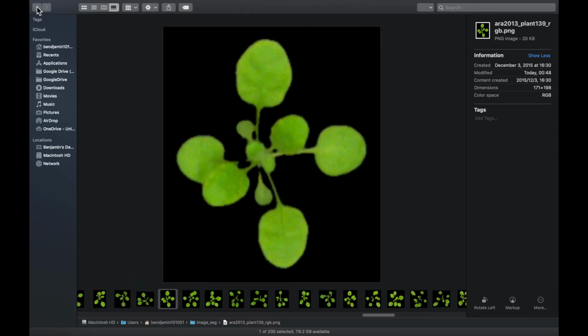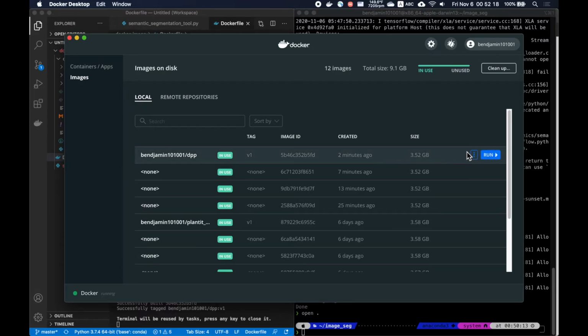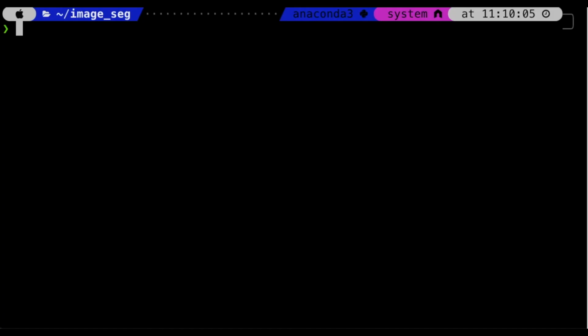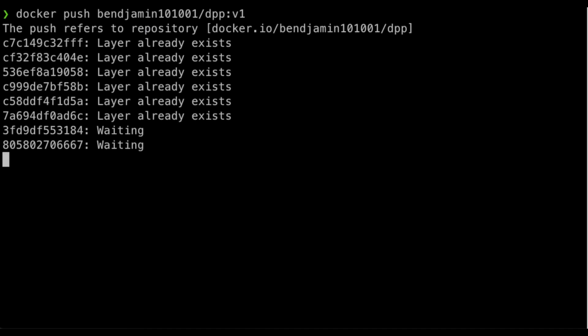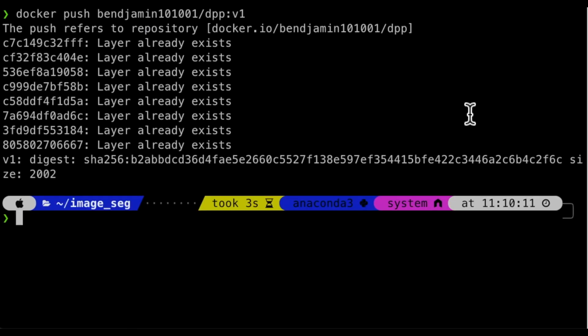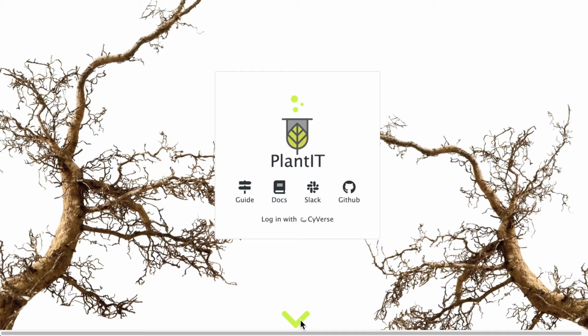Next, open the Docker Desktop. Select the Docker image and push it to Docker Hub. And of course, if you insist, you can use the docker push command to do this in the terminal. In the second section, please use the right arrow on the slide to go to the corresponding slide.